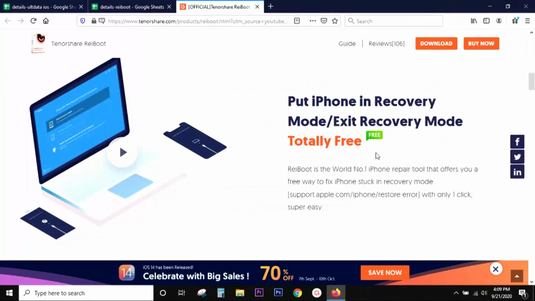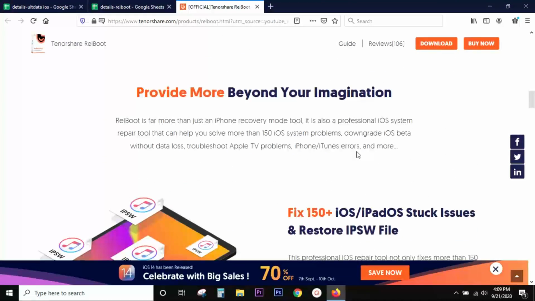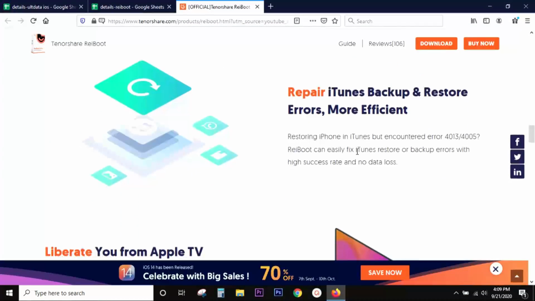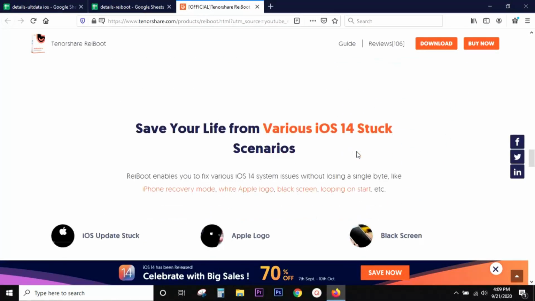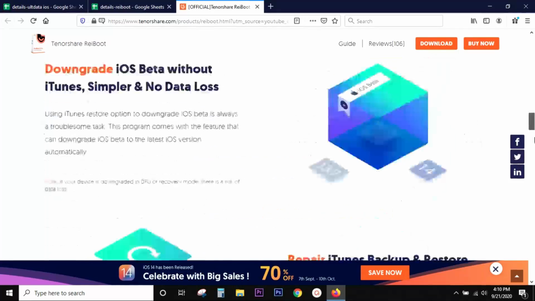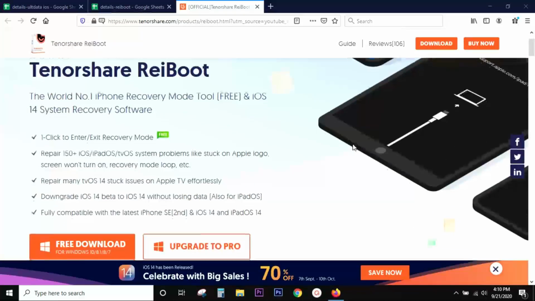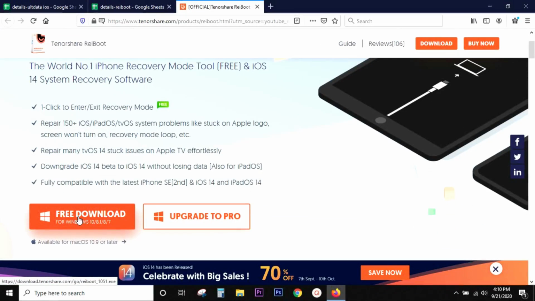Now, what I like most about this Tenorshare ReiBoot is your personal data, your inbuilt storage data, like your photos, videos, and other important documents, will not be deleted while you are recovering your phone. So that's a lifesaver, I will say. So let me give you a quick demo how to use this software.